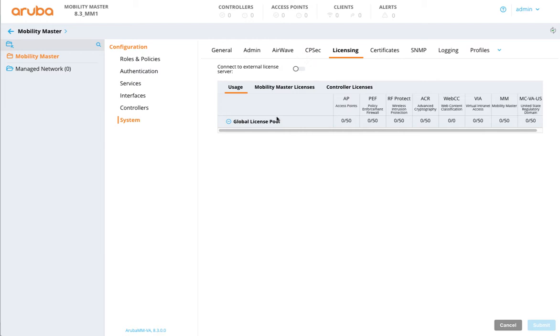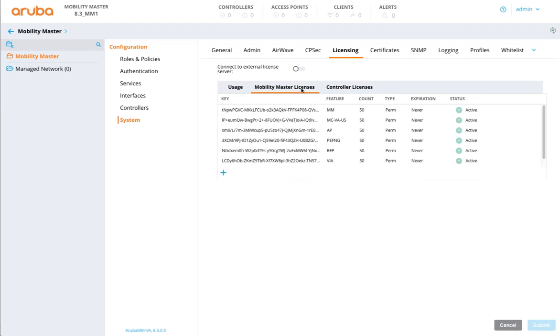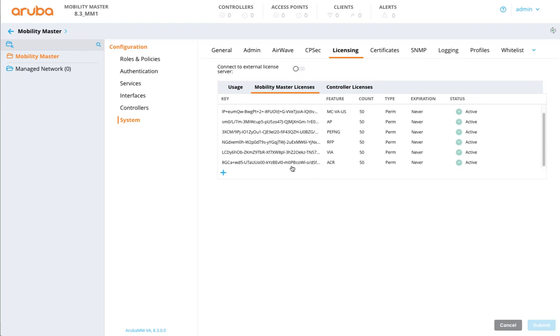But in essence, that's how you activate your licenses. If you have any controller-specific licenses, those would get added here, but we don't have any controllers, so there's nothing to show. But for everything else, you can see everything's already activated. The license keys are in there, everything's permanent, and everything's good to go.